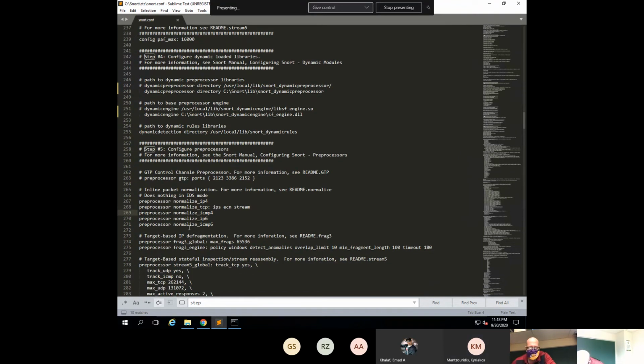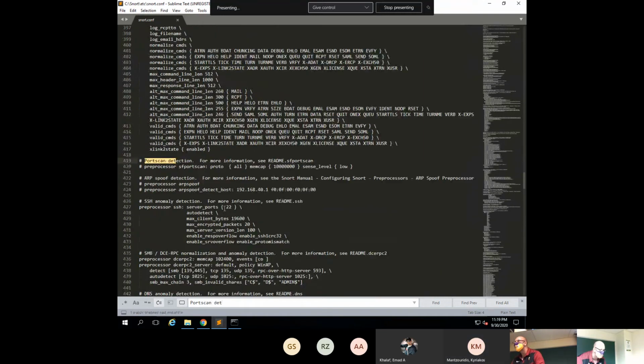Let's see here. Port scan detection. All right, so apparently I'm looking at the wrong thing. Port scan detection. And there's preprocessor sfportscan. Okay, this one right here. I did say 419, I'm on the wrong line. That's stupidity of me. I set comment at line 420. So this one right here, if someone's looking at our ports, we can see.